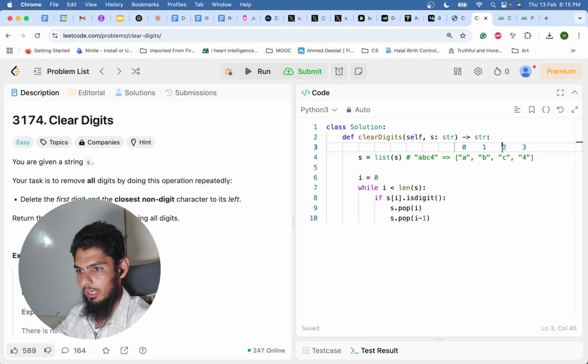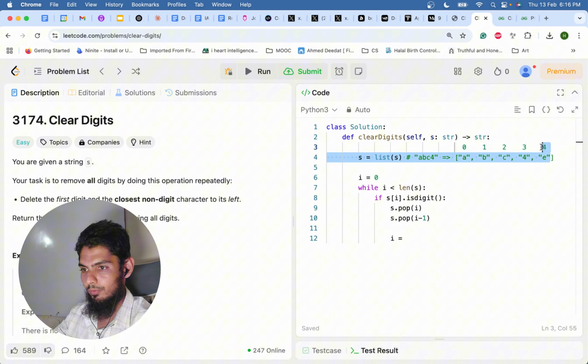Now once I pop this one out, let's make this bigger. Let's say we have E over here, and this will be element number 4. Now we want to control I over here, because if you pop the third one and the second one, we don't have to go back to 0, because these two elements we've already checked. We only want to check starting from the fourth one.